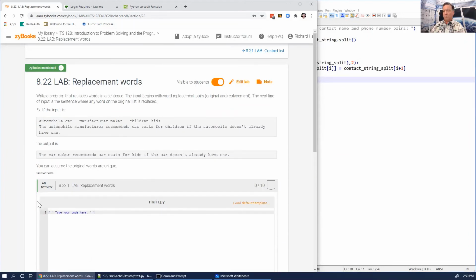Replacement words. Okay, is this the last one? Yes, it is. Write a program that replaces words in a sentence. The input begins with the word replacement pairs, original and replacement, and the next line of the input is the sentence where any word on the original list is replaced. So let's say you are going to replace automobile with car, manufacturer with maker, and children with kids.